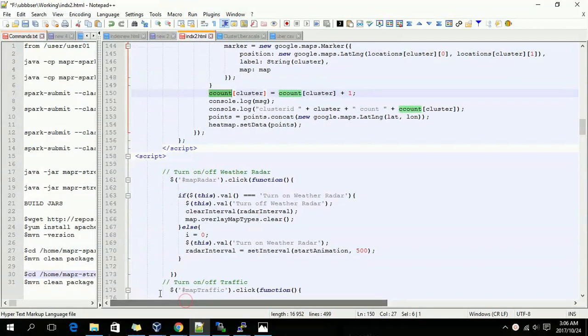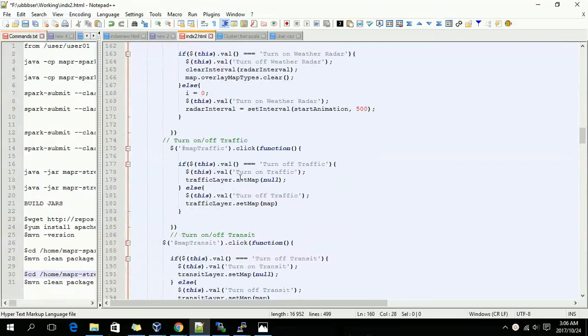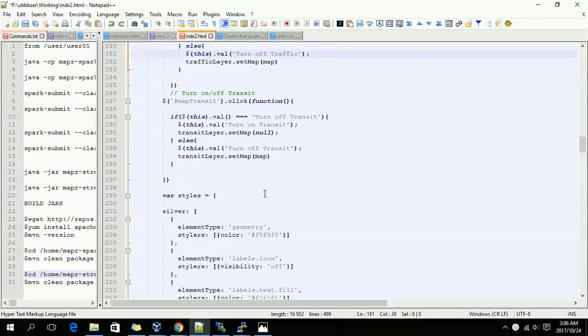Now in terms of controlling the inputs that we defined at the top, this is the code that we're using to do that. So I'm going to go to the traffic. So we are saying for the map traffic, it's a function. When you click on it, the default value is turn off traffic. Then what does it do? It sets the map's traffic layer to null. Otherwise, you turn it on, and this is exactly how the function will respond.